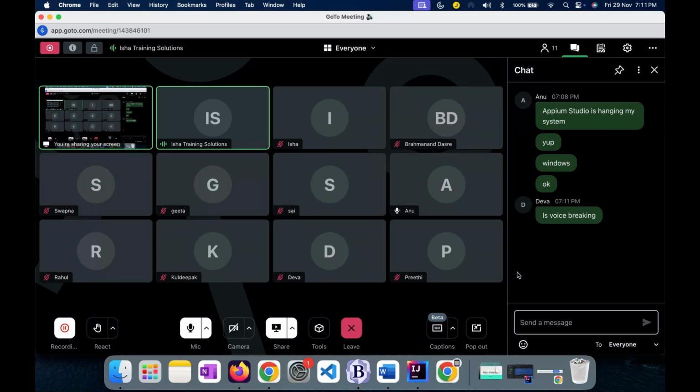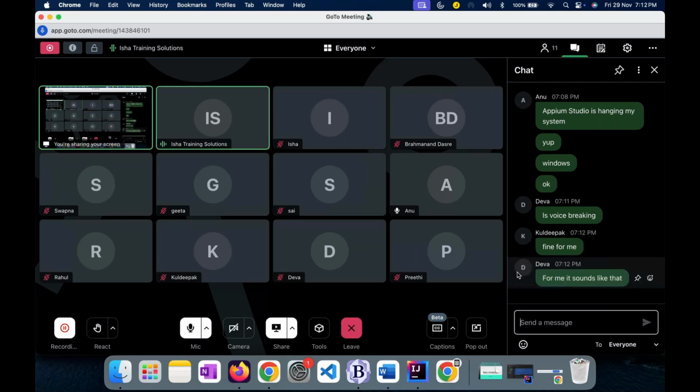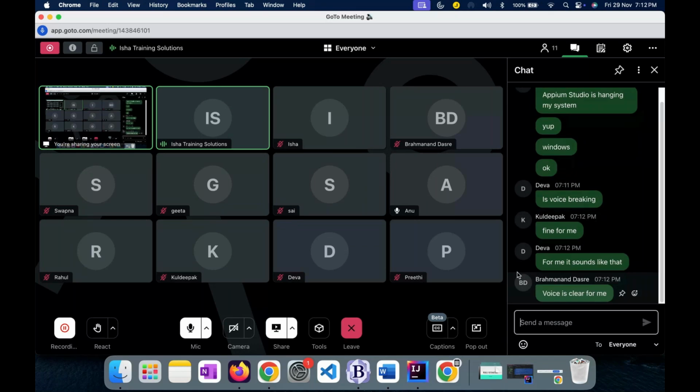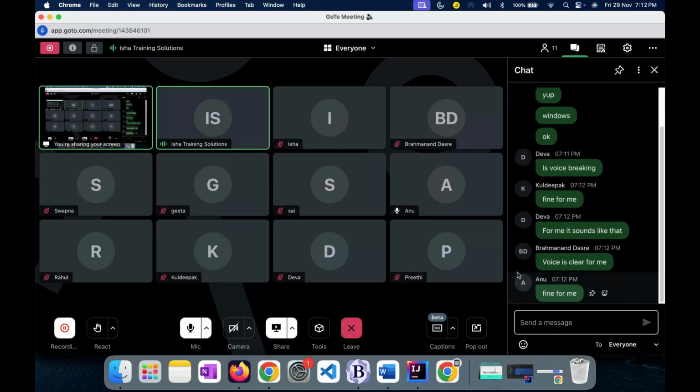My voice is breaking? Is it for everyone? Can someone confirm? If it is breaking for everyone, let me know, I can try reconnecting my headset. Okay, fine for you, but for me it sounds like that. Can you try reconnecting actually? It might be an internet issue, not sure, so just try to reconnect. I think it should be fine. Okay, thanks for that.